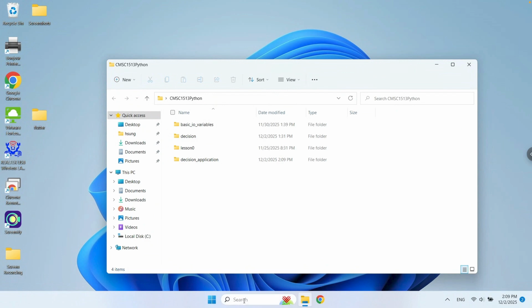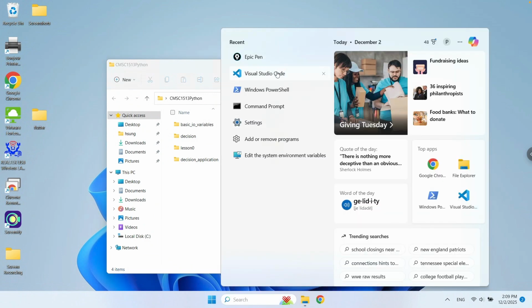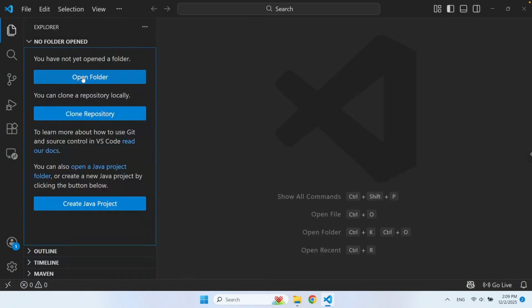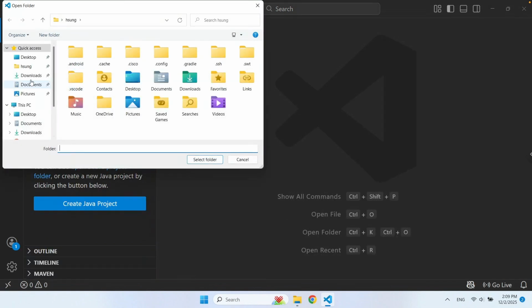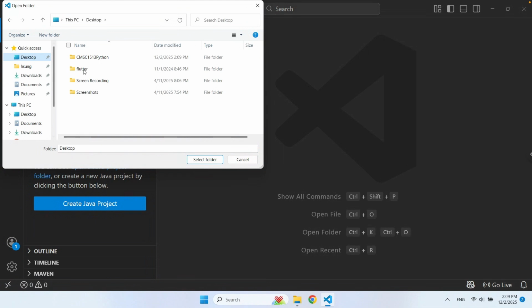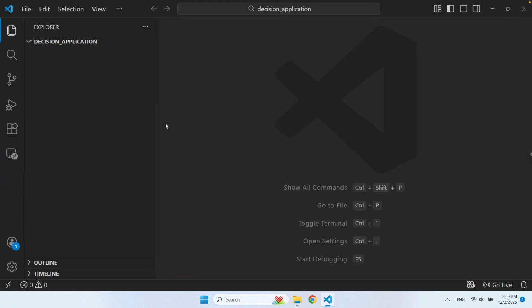So let's open it by Visual Studio Code. And open folder on desktop. This is a dedicated folder, and this is the project folder we have just created. The project name appears all in uppercase within VS Code.